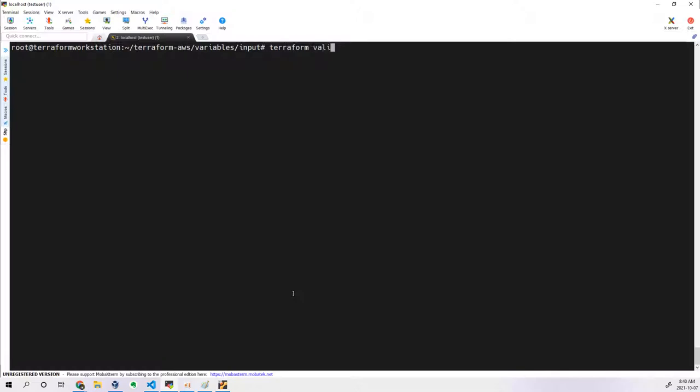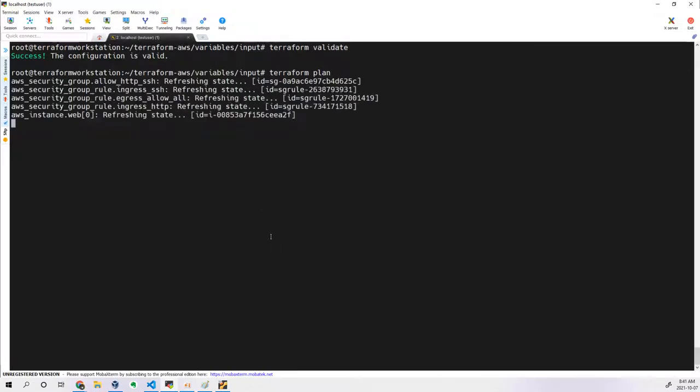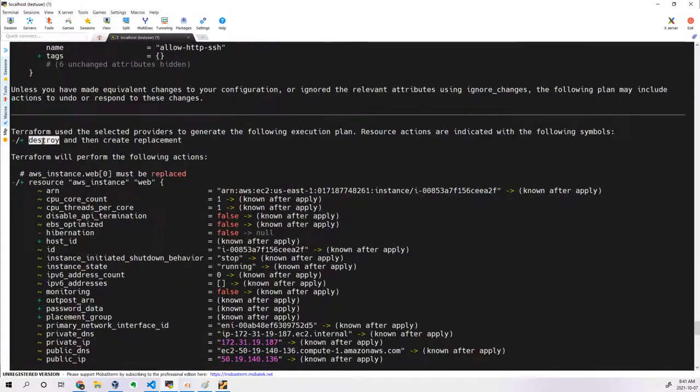First validate. I just want to see the syntax. Yeah, done. So Terraform plan. Here itself we will come to know what it will try to do: in place, or destroy, meaning recreate. Let's see. Now you can see it is showing destroy and recreate. So it will destroy and recreate a new instance. That's how it is when I add this logic.